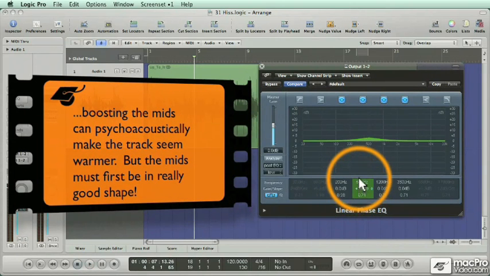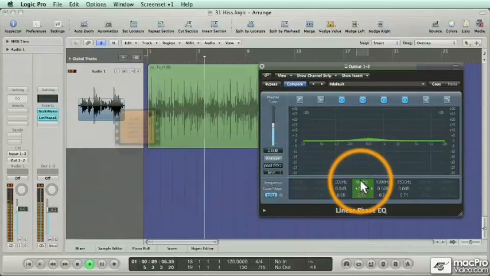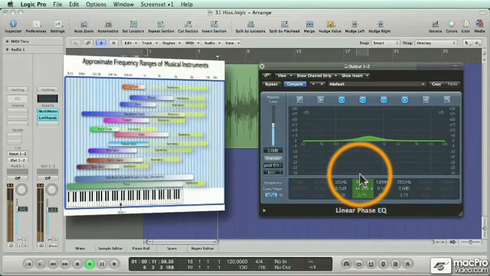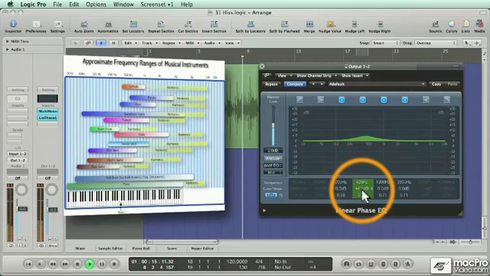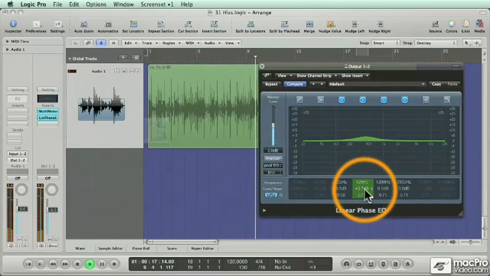Now, conversely, by boosting the mid-range, you'll make tracks seem warmer. And that has a lot to do with the fact that most of those instruments speak clearly in that mid-range.